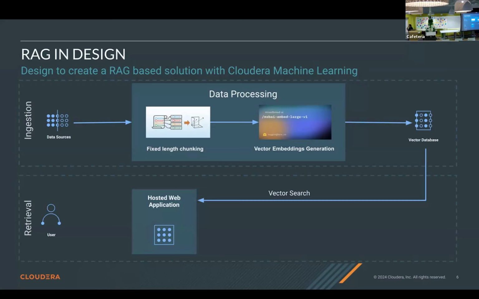Then in the retrieval phase of the RAG, the user can interact with a web-based application, which can also be hosted inside CML, and it can perform a vector search on the vector DB. Then the relevant contents fetched from the vector database can be sent to the LLM to generate the relevant response, right? And that response can be sent to the end user. So this is how the design of a typical RAG system looks if we are going to design it using Cloudera Machine Learning.